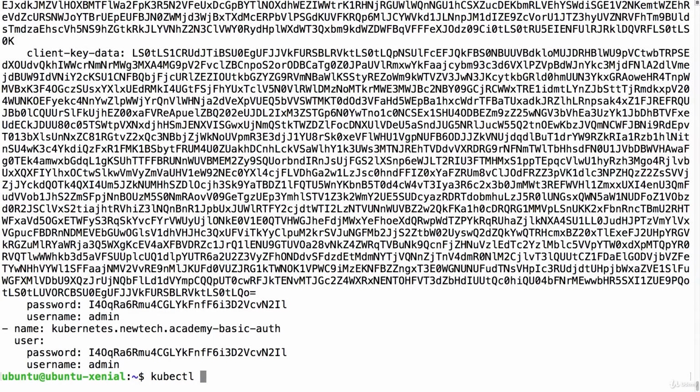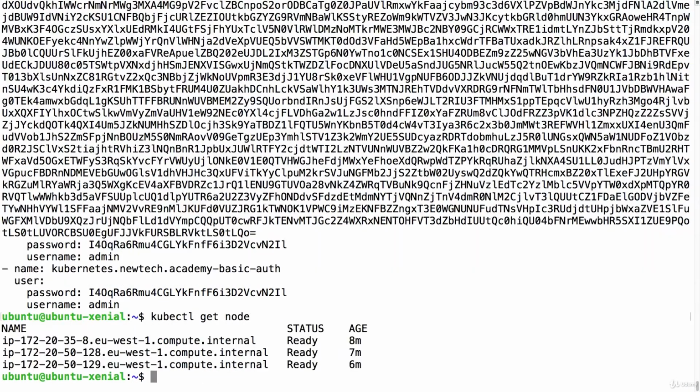Let's see if the nodes are up. So kubectl get node. 3 nodes in ready status, 1 master. This is going to be the master. It's in a different IP range, and then 2 nodes.